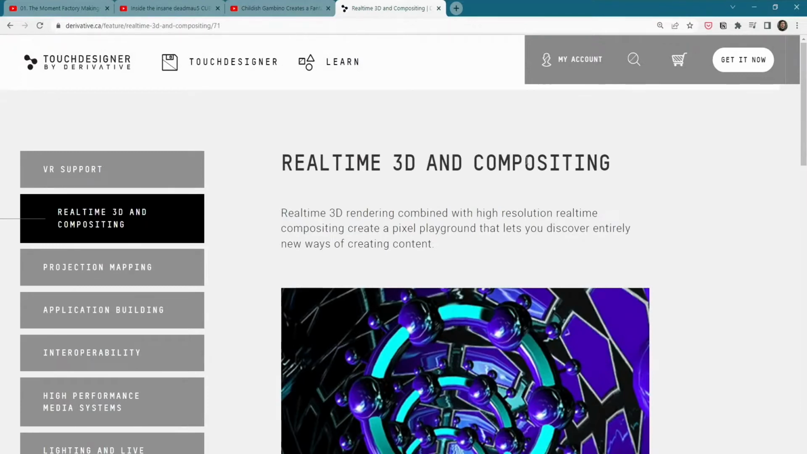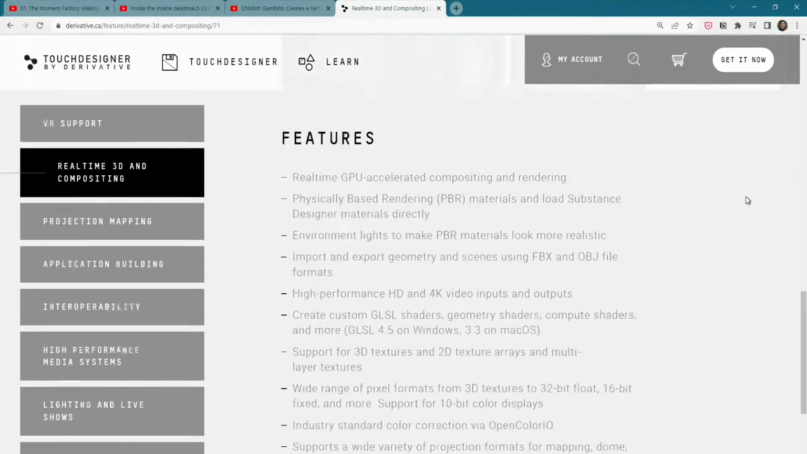Even if you're just playing around, you can design visuals in 2 dimensions or create 3-dimensional objects and manipulate them in all sorts of ways, just from within the program to manipulating them with a Kinect or your webcam or a MIDI controller. You can have audio reactive visuals.